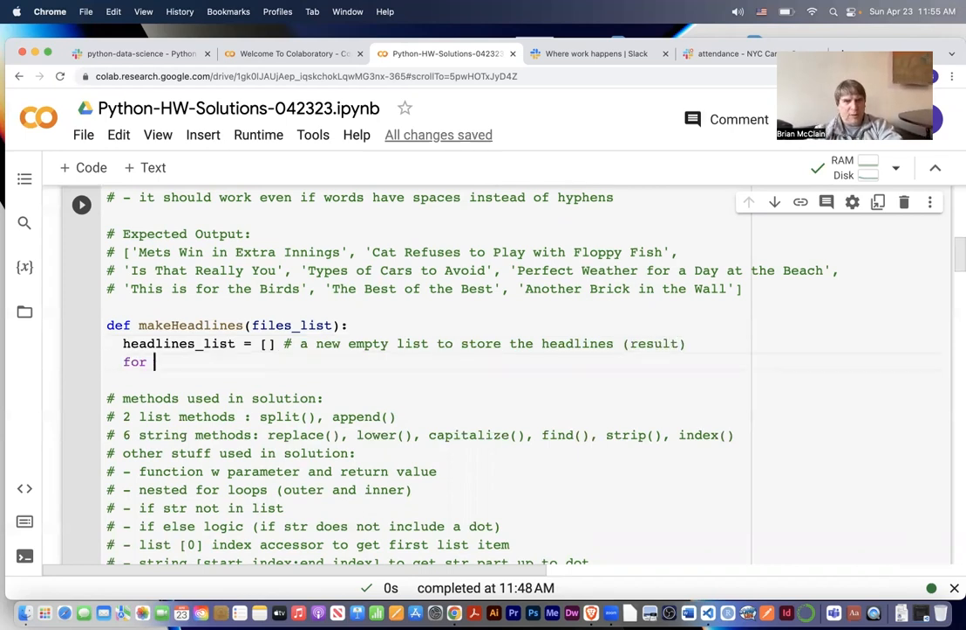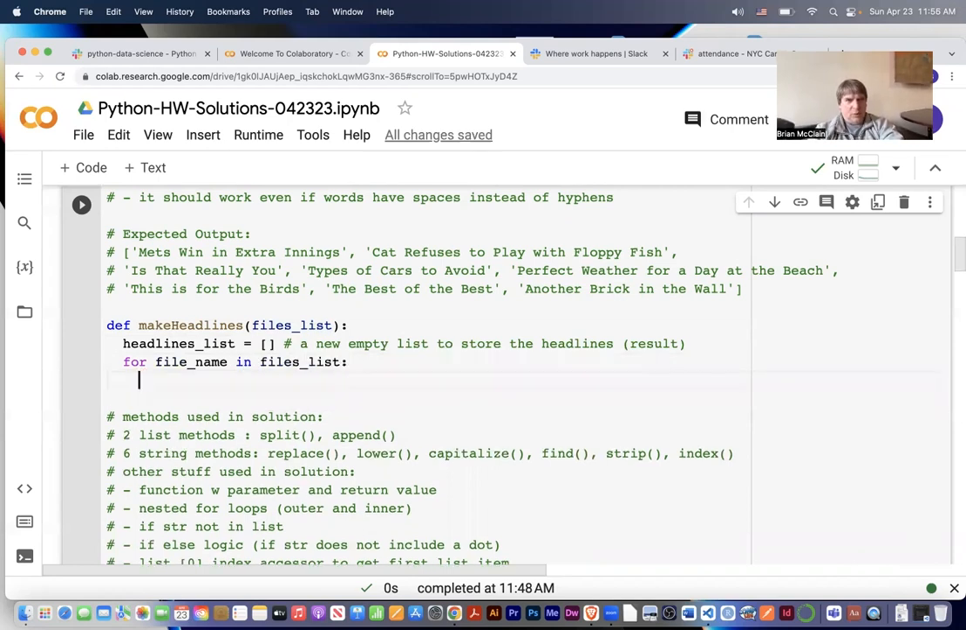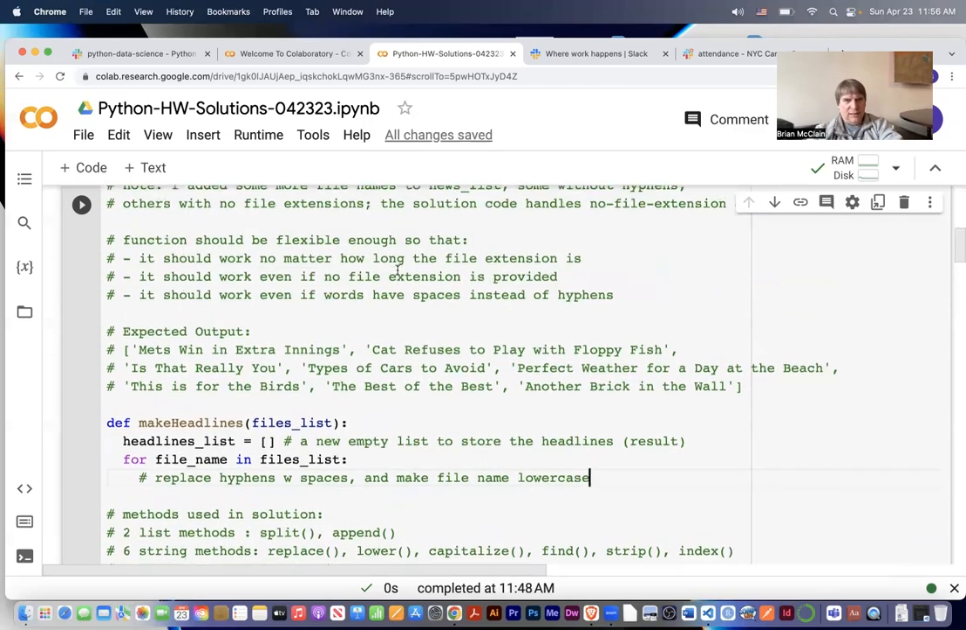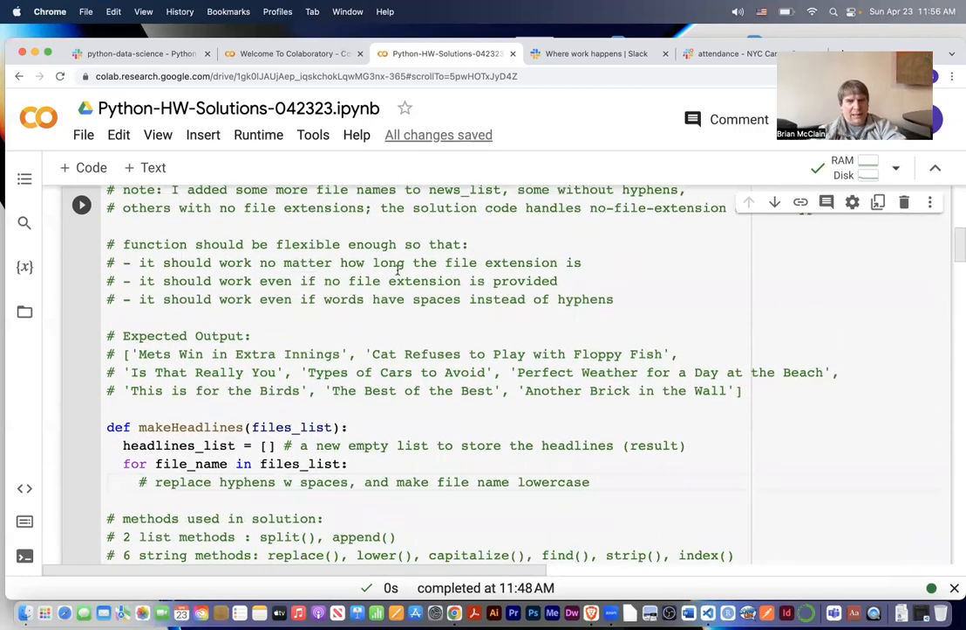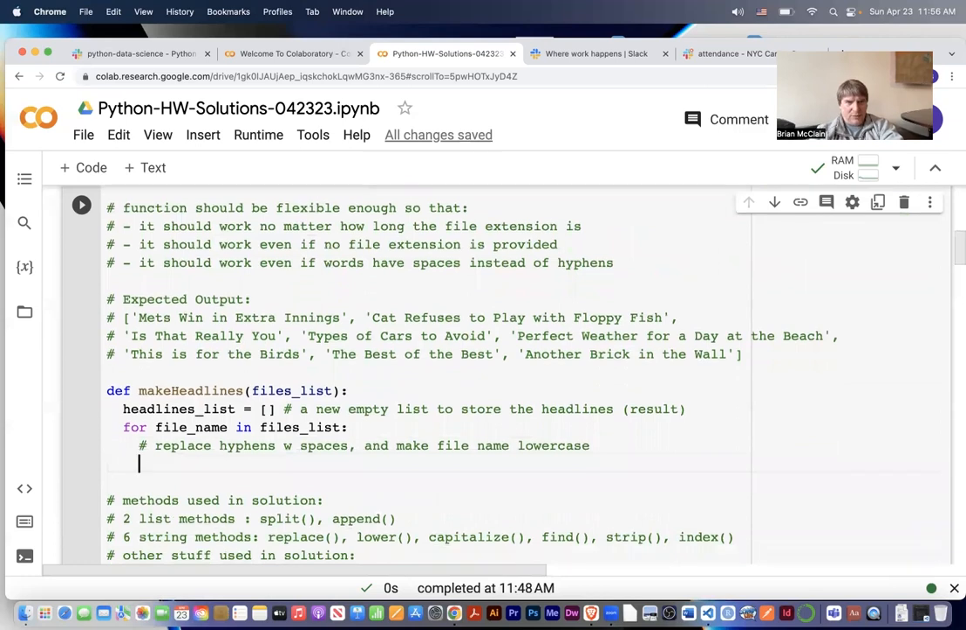Then we're going to loop the file list, and every item is going to be a file name, right? So for file name in files list, what are we going to do each time to each individual file name? So we want to replace hyphens with spaces and make the file name lowercase, right? In case we have a mix of cases, we need to just flatten it all out as lowercase to start, and we'll capitalize each word as needed.